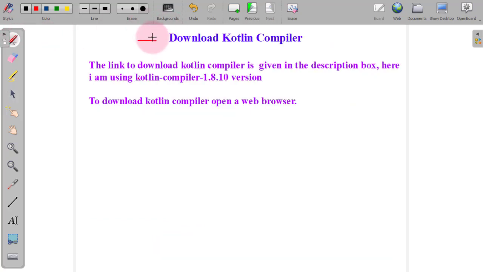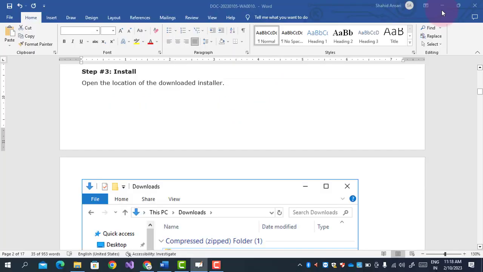Now the next step is to download the Kotlin compiler from the internet. The link to download the Kotlin compiler is given in the description box. In this series, I am using Kotlin compiler version 1.8.10. There are different versions of the Kotlin compiler, and I am using 1.8.10 to compile and execute the programs. To download the Kotlin compiler, we have to open a web browser. Now we see the steps.